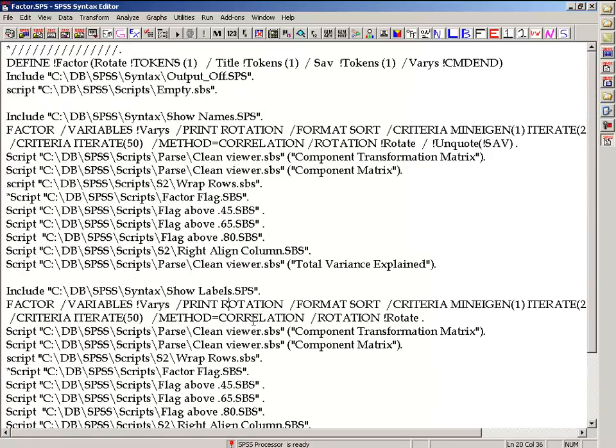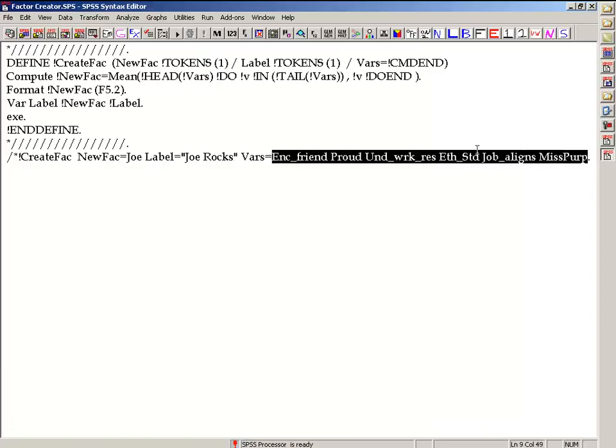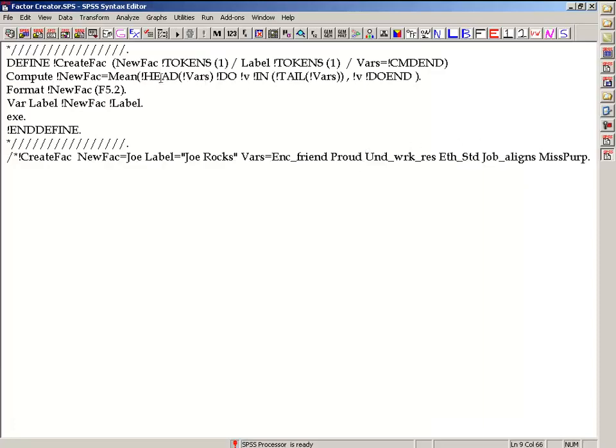Nothing really changes there. The other one that was a feat to create was my create factor, which is trim and pretty crazy looking. So we're creating the mean and then this head and vars and do and entails. It's very confusing, but what it allows me to do is just paste a list of variables separated by a space, and it'll put them into the mean command, separating them by commas, if I remember right. And that's it. That makes it very easy and quick.